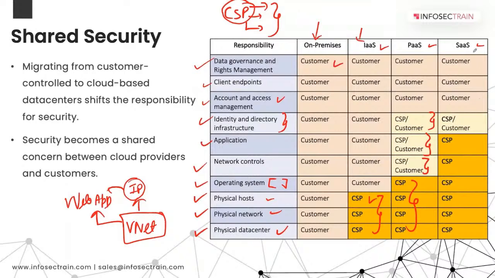While in software as a service, for most things, you don't even have to develop your application. If I'm talking about O365 or G Suite, you are not writing the code for Google Meet. You are not writing the code for Teams, right? So that is all the responsibility of the cloud service provider.